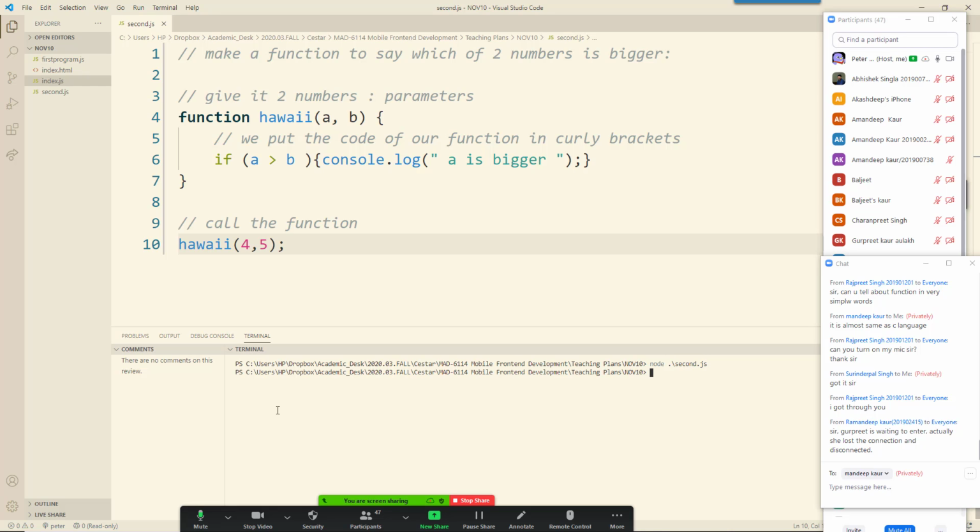And nothing happened, and that's correct, because 4 is not bigger than 5. Now, if I change that to 6 and 5, now it should output and say A is bigger.